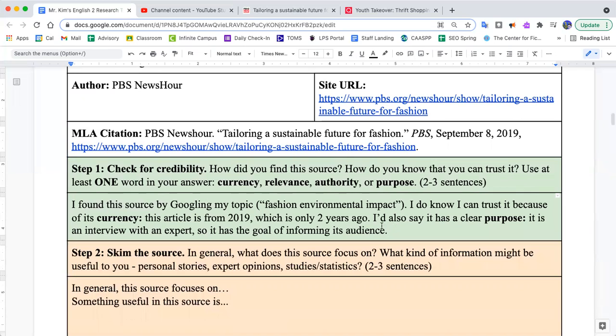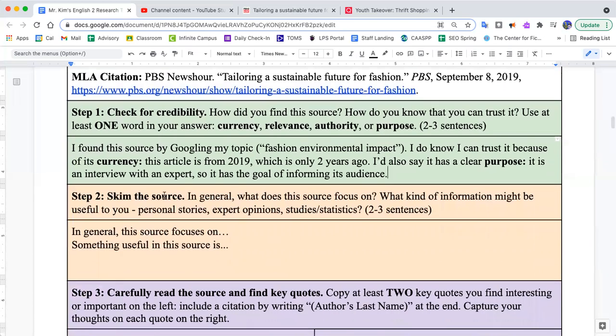So that is part 1. I know I can trust my article. I'm going to move on to part 2. So this is where you skim the source and think about the general idea of it. So in general, what does it focus on? And what information here could be useful to you, right?